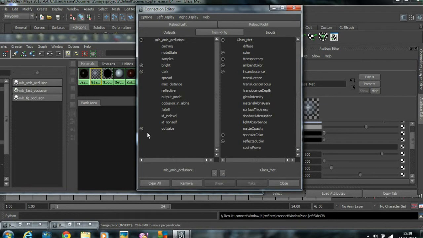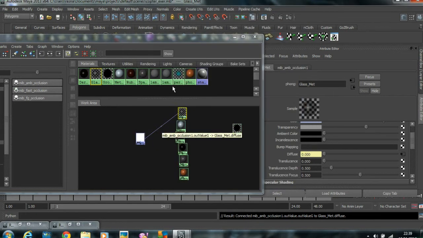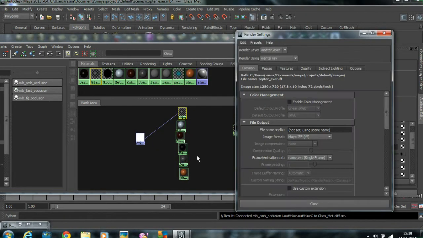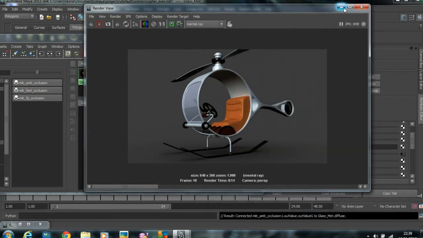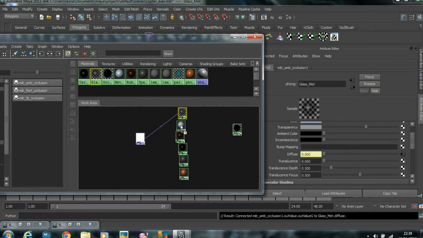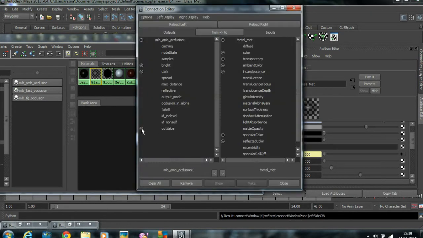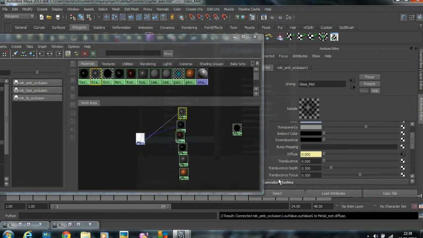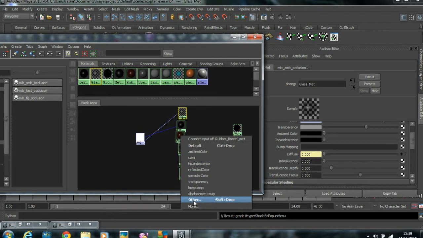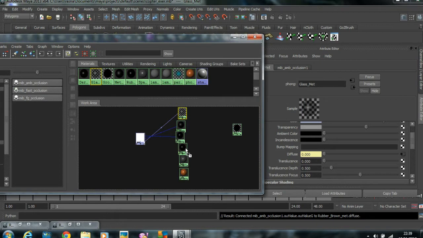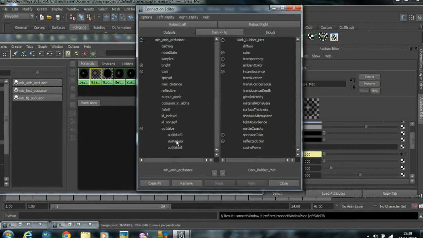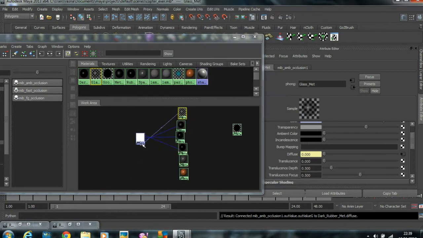Don't get confused. Click on output value, click on G, and click on diffuse. We'll be doing this for all these things. Okay, if you check on render view, I'll store this image so that you can see the difference. Now click on here, other, output value G, and diffuse. Middle mouse button, next one, other, output value G, diffuse. Do it for everything. Right click, drag it, other. We are creating an ambient occlusion texture.